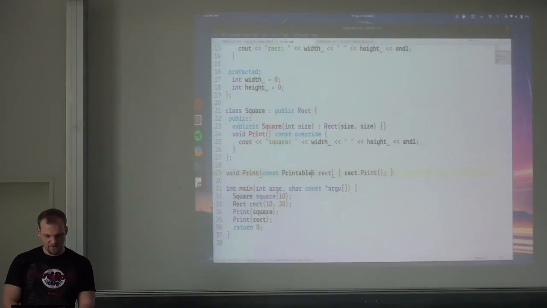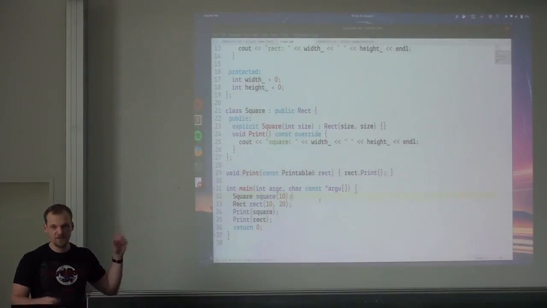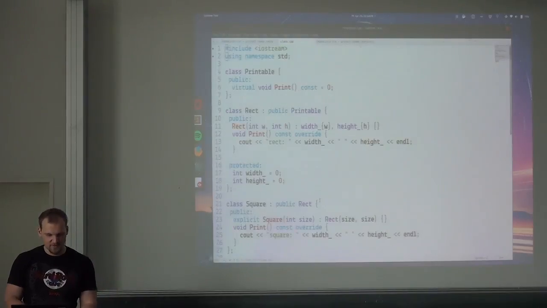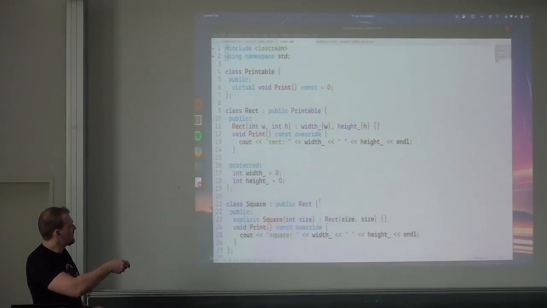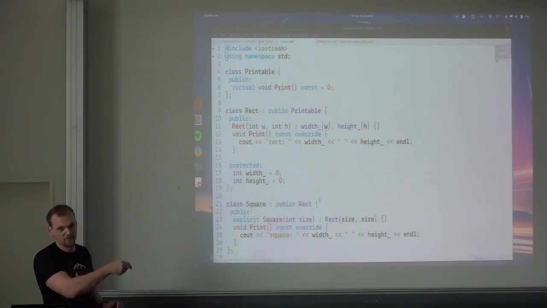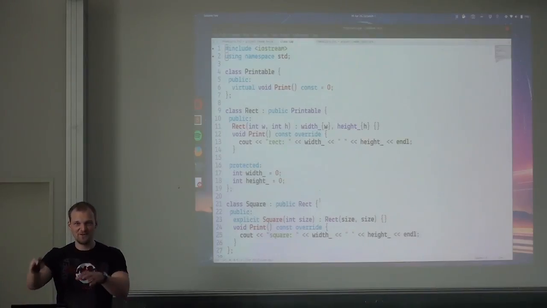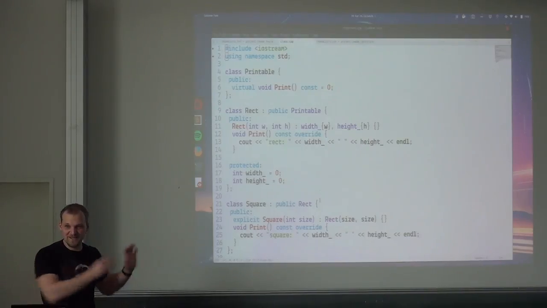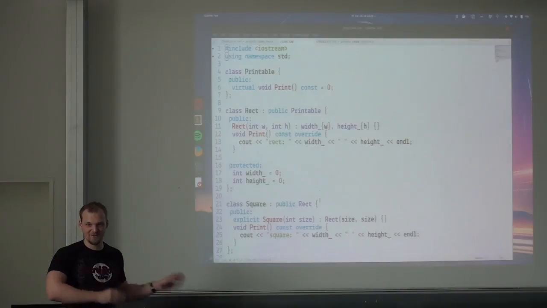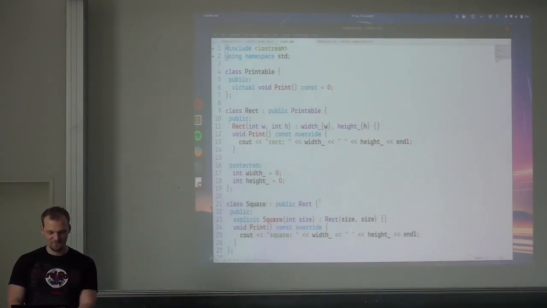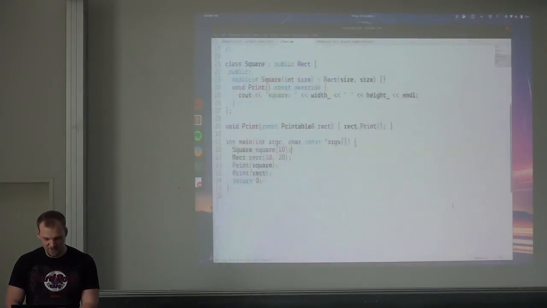So now they're all printable, because the rectangle relies on printable, the square relies on rectangle, so square relies on printable too. That's kind of answering your question about the deep hierarchies. It gets complicated. You get lost in it. That's why you can also just put printable instead of rect here, for example. But anyway, going back to your question.